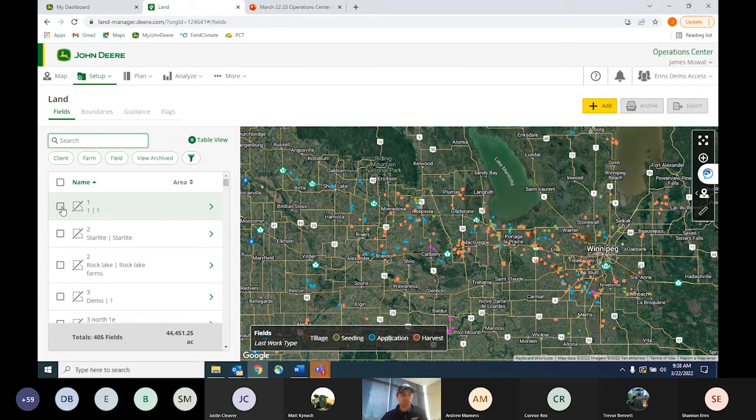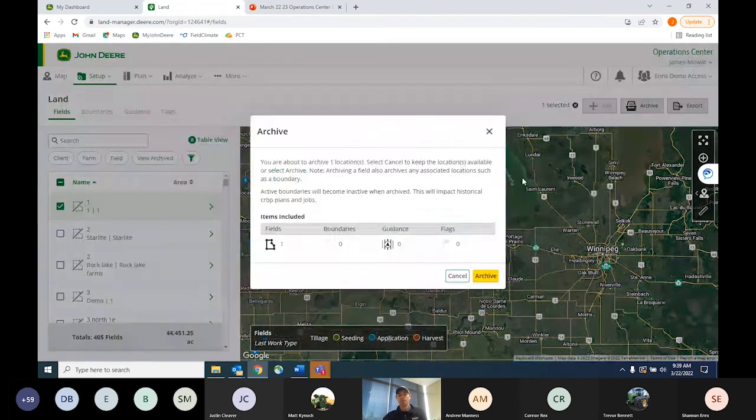But another important function of this is, I hate field 111. So I've decided, you know what? I don't use it anymore. It has no purpose. I'm going to archive it. And this function is very important. So you can see in here, this field just has a cross through it and a couple dashes around it. There is no boundary created for it. There's no guidance lines, no flags. So it's very easy to just archive this field.